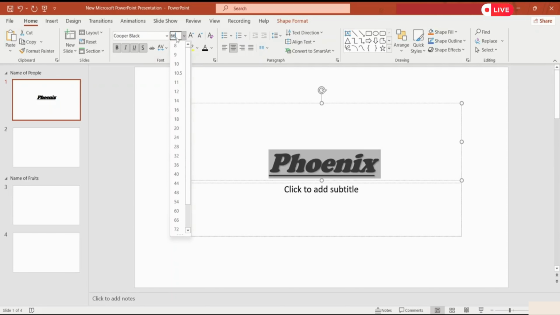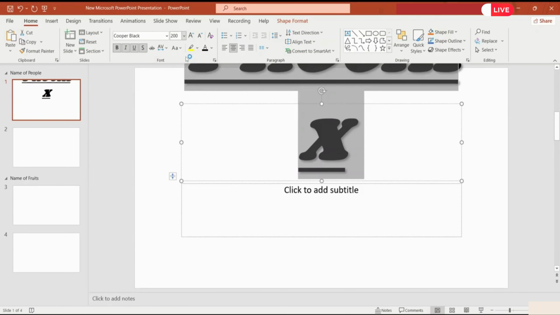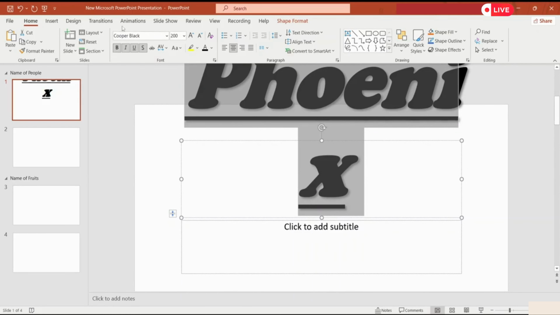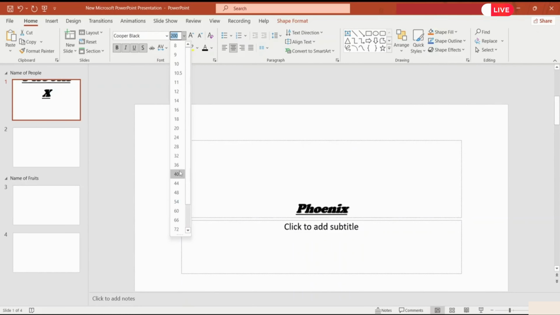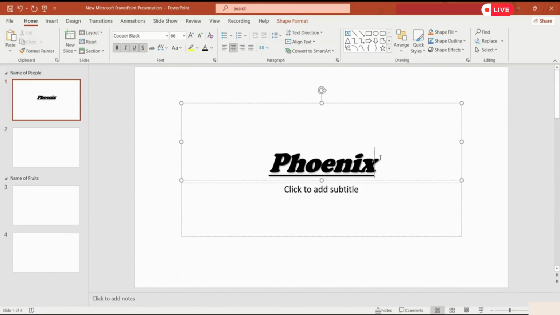But what you can do is select over here and type in the number. Let's say I type in 33 or 35, hit enter, and you can see 35 has been added. You can go a lot higher too. Let's say I type in 200, hit enter, and you can see size 200 has been added. But I don't want that. I'm going to keep it at 35 or 40, whichever one I want. Let's say I'm going to keep it 66. So that is basically it.